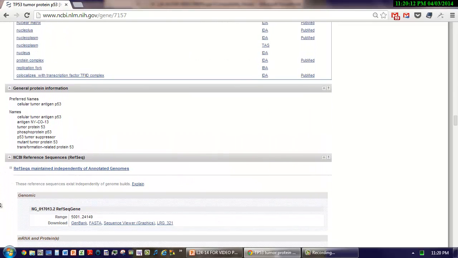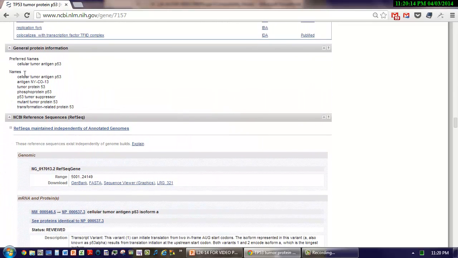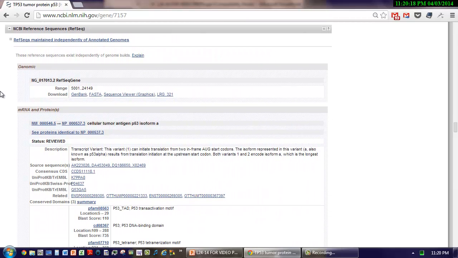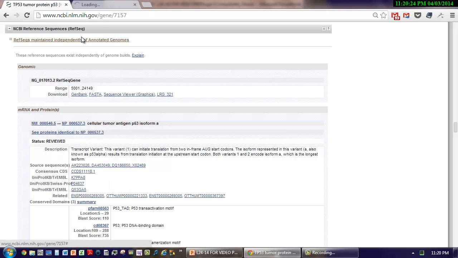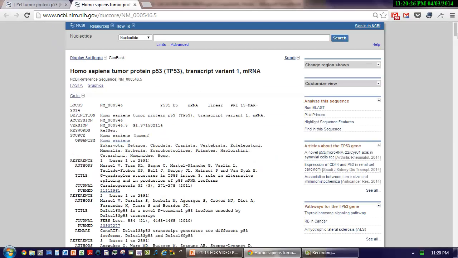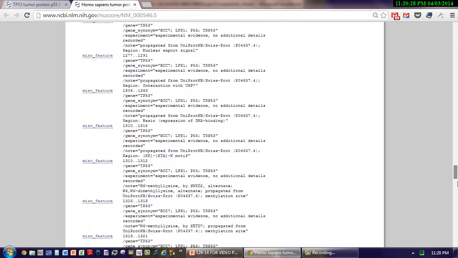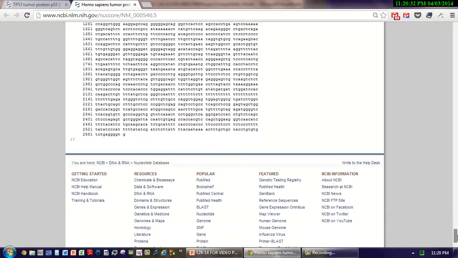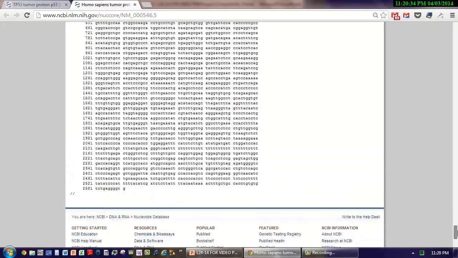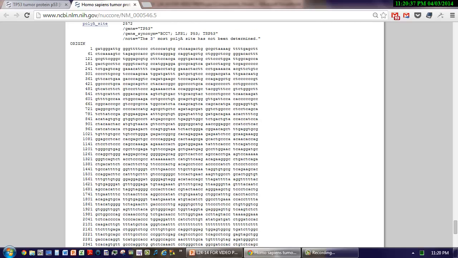Down below here we have another section which has other names of the protein, and then we also have the links to the definitive sequences of this gene. The NM sequences correspond to the RNA sequence of that gene, and it'll be down here. If you want to know what the sequence is, here you can see about 2,500 nucleotides that correspond to the cDNA, the DNA copy of the mRNA that is expressed.